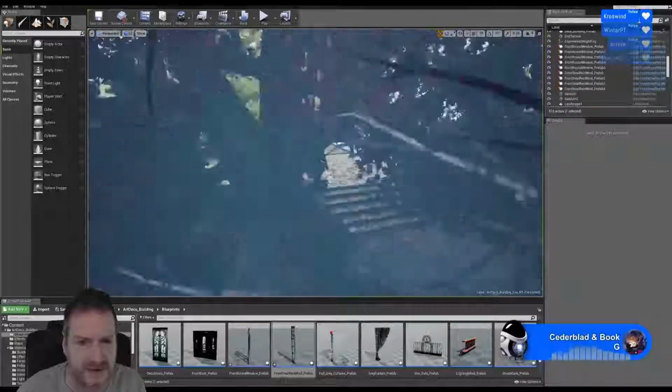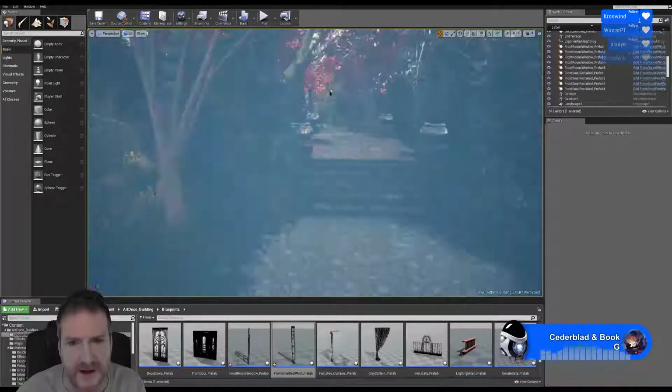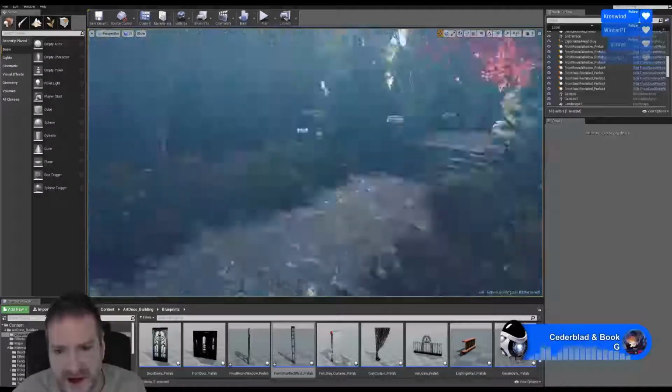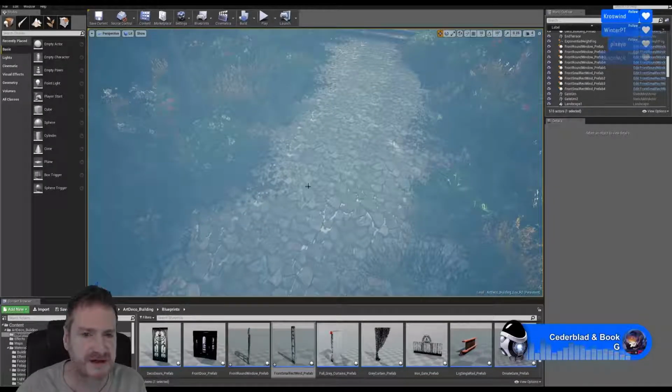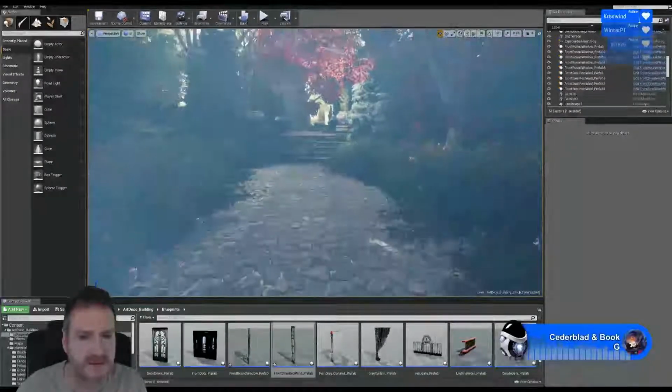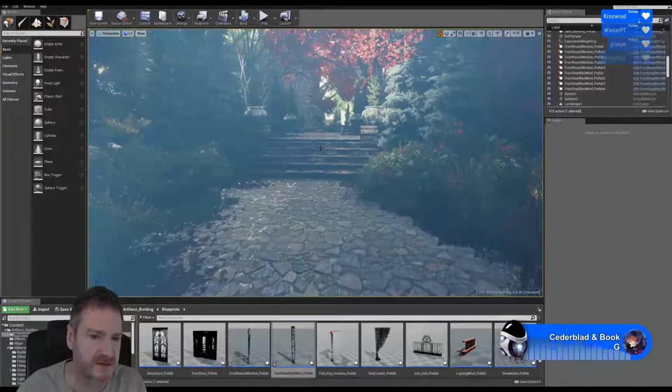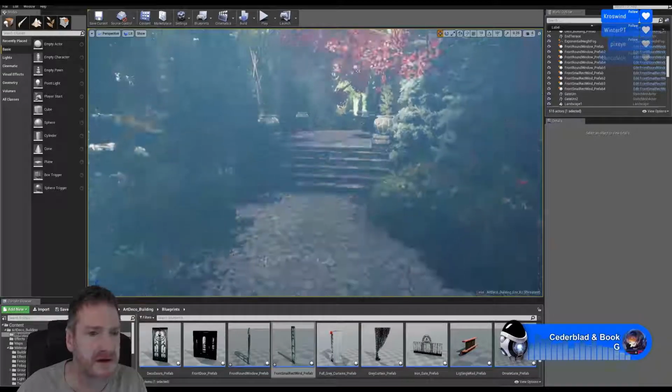Let's zoom back. So we have our entry here, and I've got this path. This path is actually just painted texture. It's not a mesh or anything. So you just paint your... Let's pretend this path is a road.